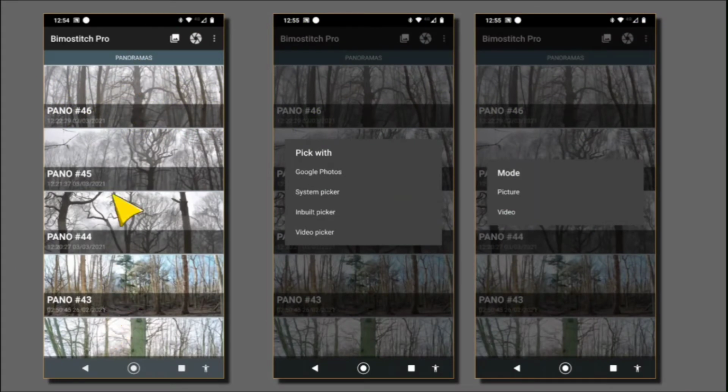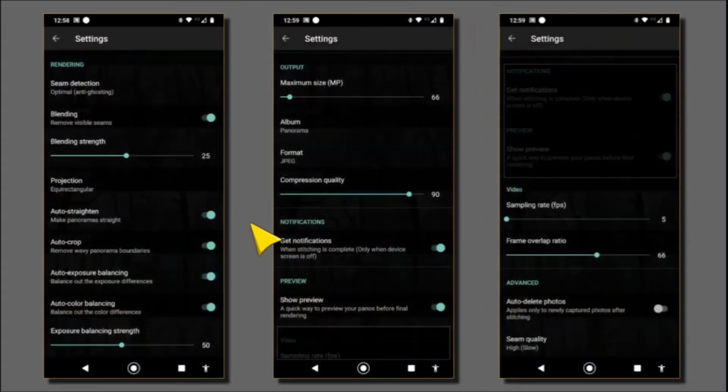So in the main screen of the app, when you open it up, panorama number 46 is the one I've done very recently, just yesterday, and you click at the top here to either open the images already saved on your phone or to take a real life photo straight away. I usually just take the pictures and then use this version, and then I pick with either Google Photos or the system picker. Those are the ones that I use. I've never actually used picture mode or video mode as such in this app because I prefer to do it this way. I'm just telling you personal experience.